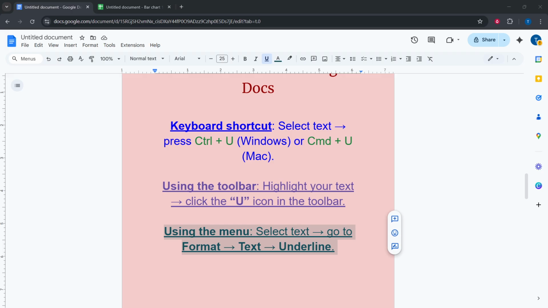That's it. 3 easy ways to underline in Google Docs using a keyboard shortcut, the toolbar, or the format menu.